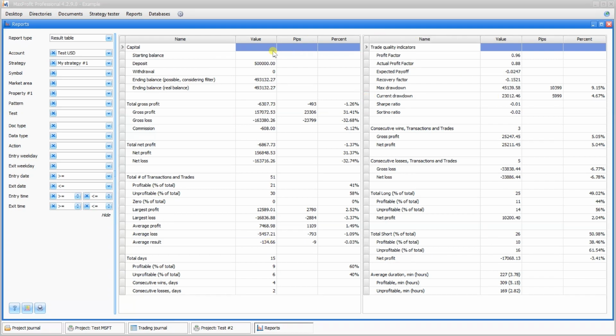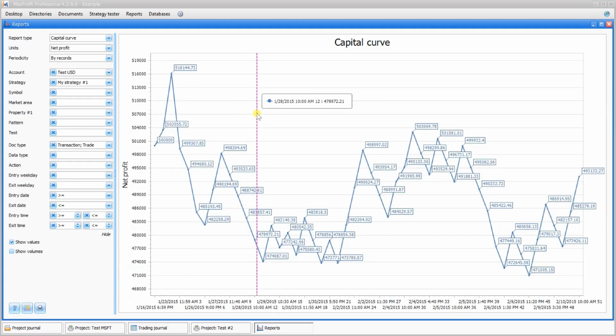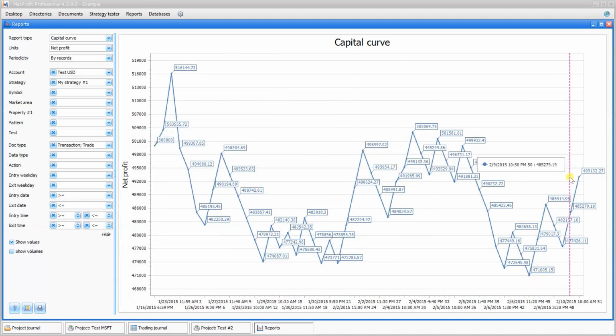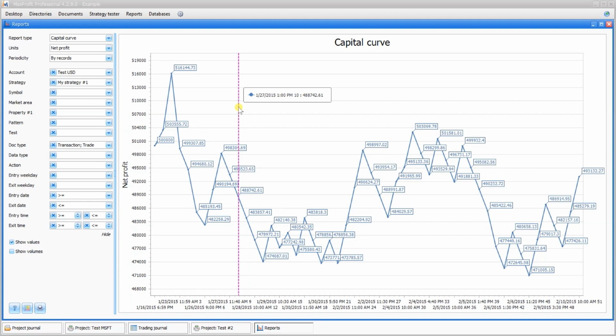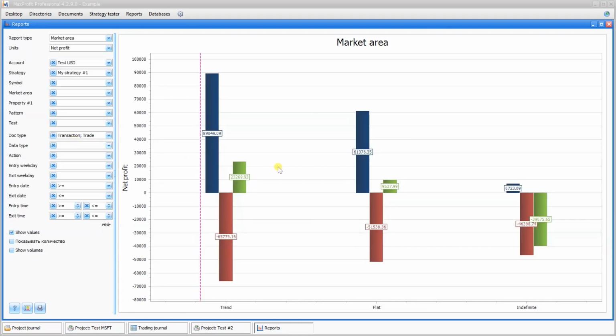The result table contains more than 80 different trade indicators. And this is how our capital curve looks. As you remember, we created the property market area, and in each operation, we selected the corresponding market area. After we created a new property in the program, a new report type with the same name appeared. Let's see it now. Please note that in the indefinite area, we consistently lose our deposit. Remember this.